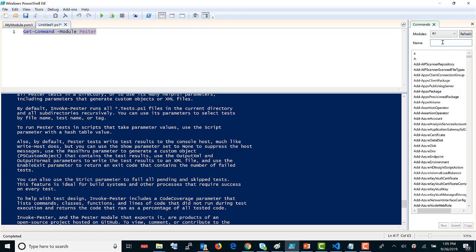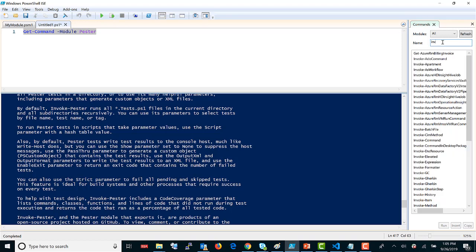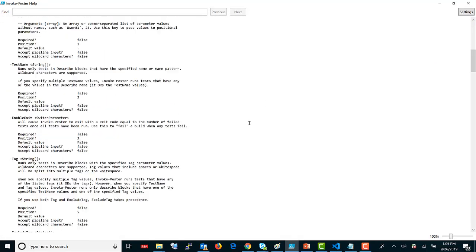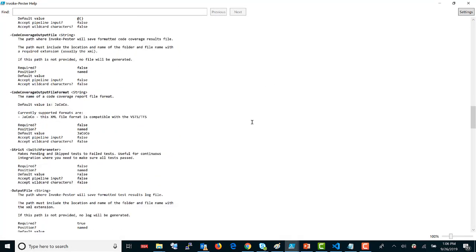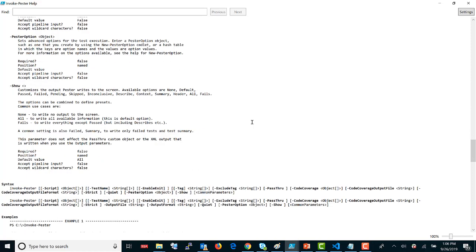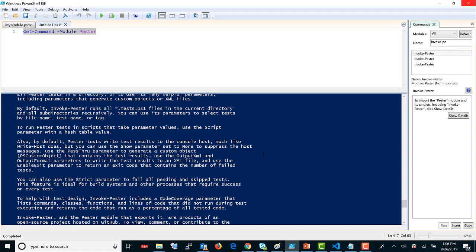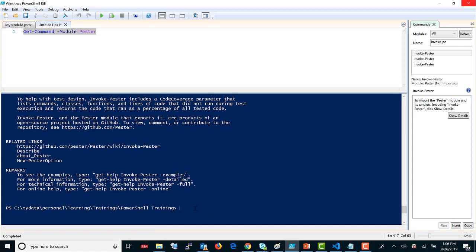Or you can make use of the graphical user interface, and you can see Invoke-Pester, and I can click on help there, and I can see the list of help available for this particular cmdlet. This is pretty much basic for any other cmdlet, whether it is inbuilt or within a particular module. This is how you can explore the available modules on your computer, or modules you have installed.